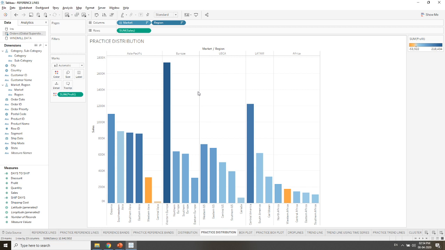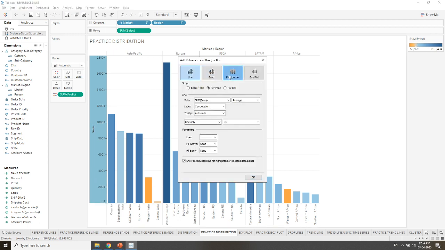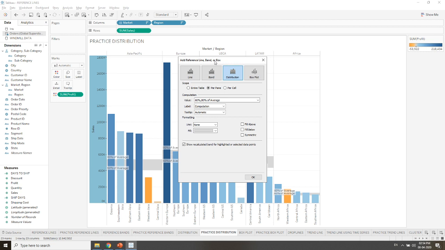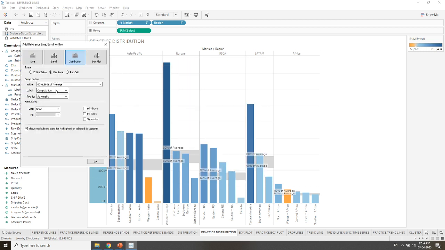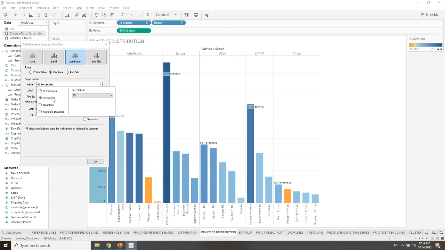And then we need to add reference lines. Right click on it, add reference line, and we will go to distribution. Now our distribution should be in percentile, so it will ask whether you need 60% of the average or 80% of the average. So it will be taking values in the range of the values, but as percentage values, or it can take percentiles.